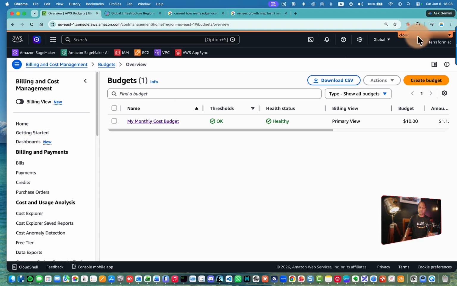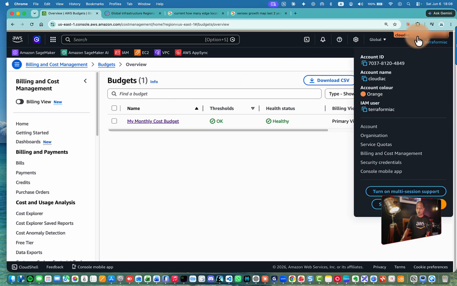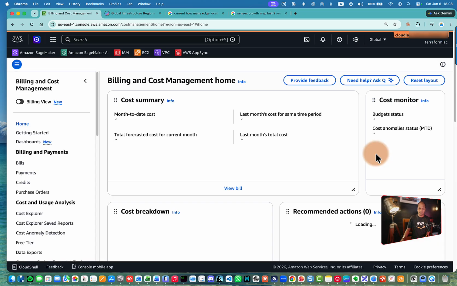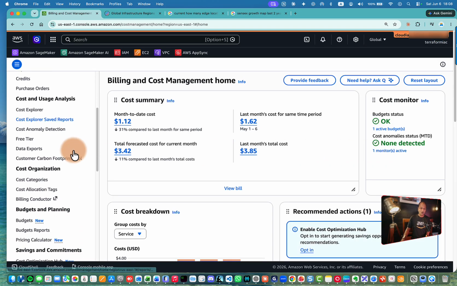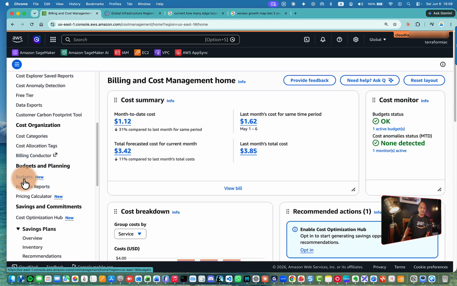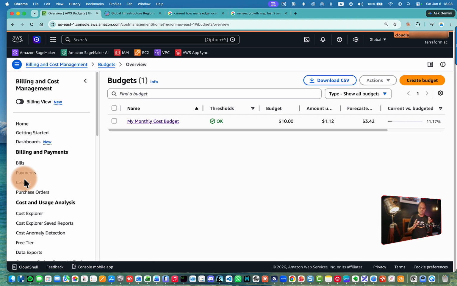There is another way. If you click here on the top right corner in the account and go down and go to billing and cost management, you are on the same page. Now go down and click on the budgets. That's how you reach the budget.